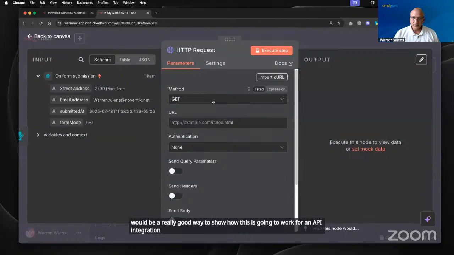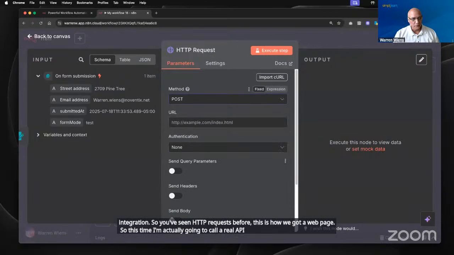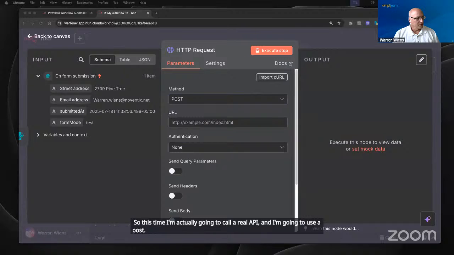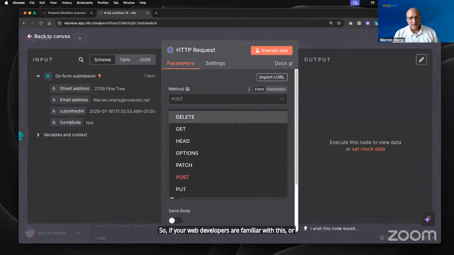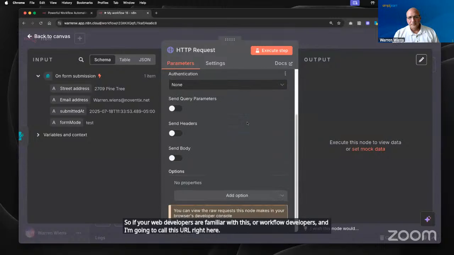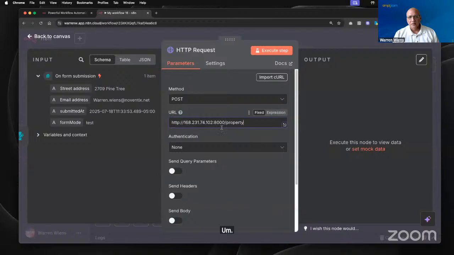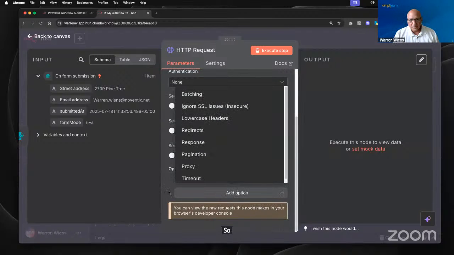So you've seen HTTP request before. This is how we got a web page. So this time I'm actually going to call a real API, and I'm going to use a POST. If you're a web developer or workflow developer, you're familiar with this, and I'm going to call this URL right here. I'm going to skip past that so that we don't share that URL too much.